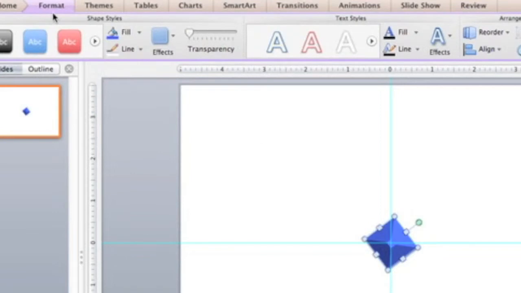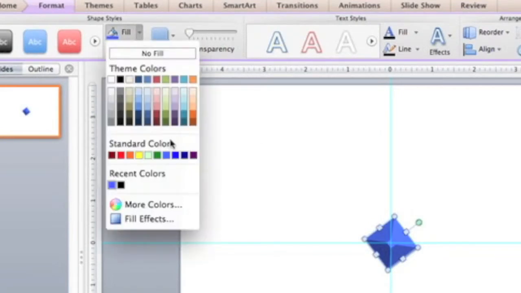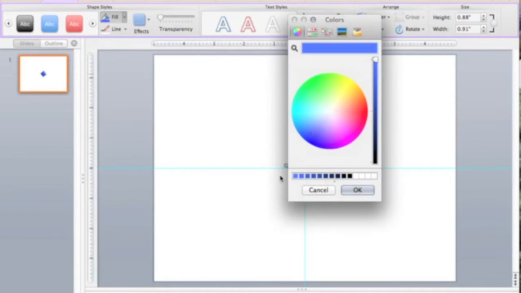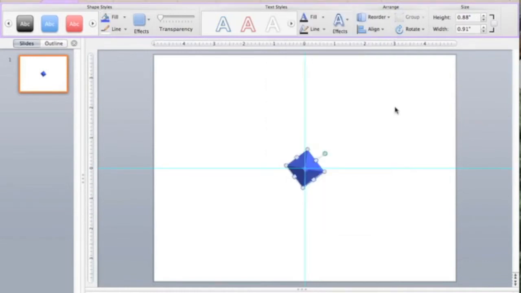So from here you can go to Format, Fill, select More Colors, which brings up this. Select that second one. Okay. And then we're just going to do this again and again and again. And we're going to repeat the same steps every single time.